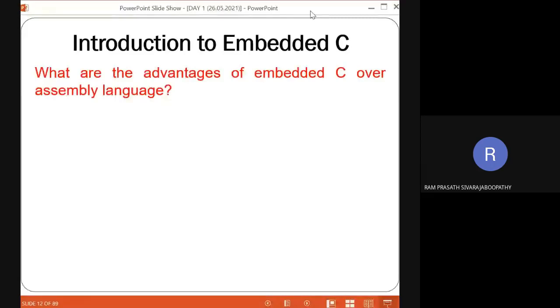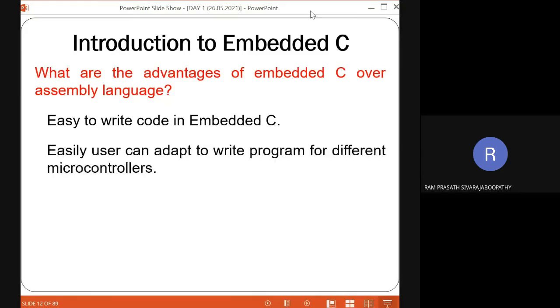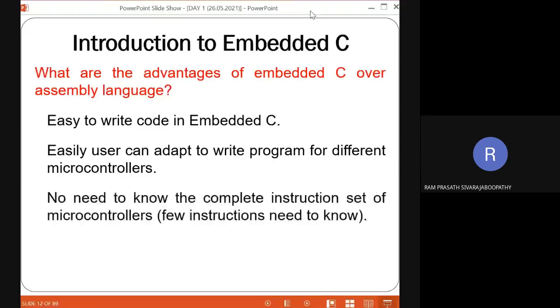Okay, so coming to embedded C, it is easy to write code in embedded C. Because it is a high level language, it has some syntax to be commonly followed. If you know that, you can easily write embedded C code for a microcontroller. So the user can easily adapt to write programs for different microcontrollers, because here we need not know about the instructions. So no need to know the complete instruction set of a microcontroller, but still you need to know a few instructions, whose operation cannot be incorporated in embedded C. Some of the functionality cannot be incorporated in your embedded C program.